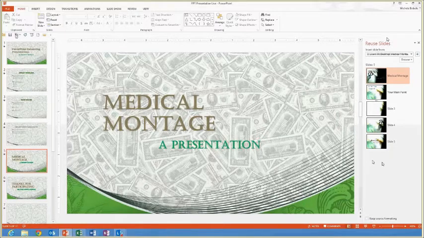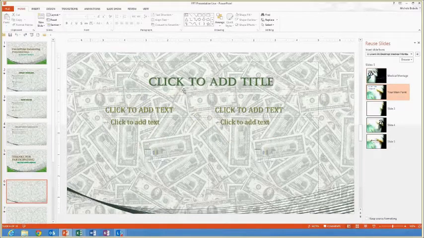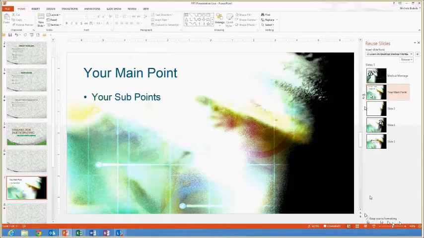But if I want to insert them all, I can right click and hit Insert All Slides. But if I want to keep the design, then I'm going to go ahead and say Keep Source Formatting down below. I'm going to click on the slide, and then it's going to bring in that design template. So now I have two design templates in one presentation.